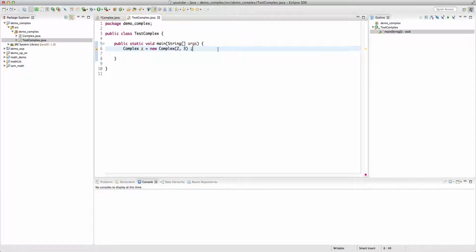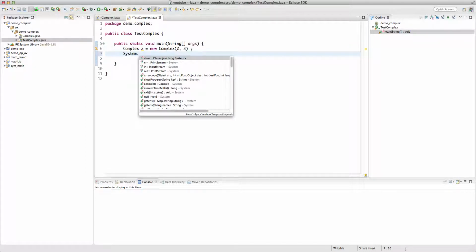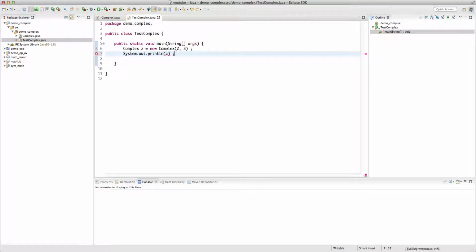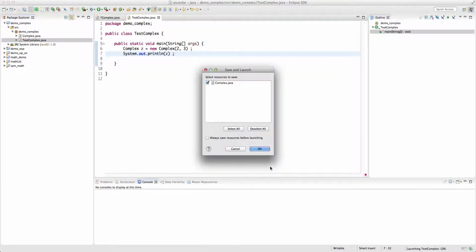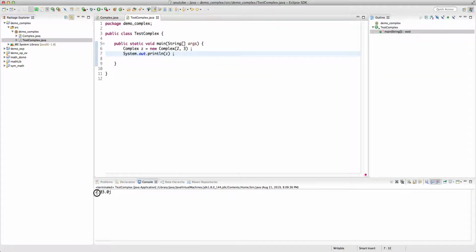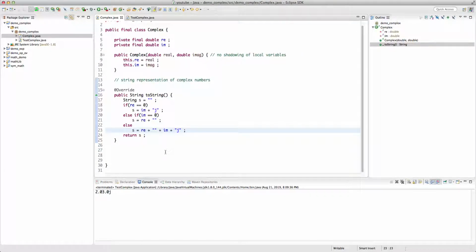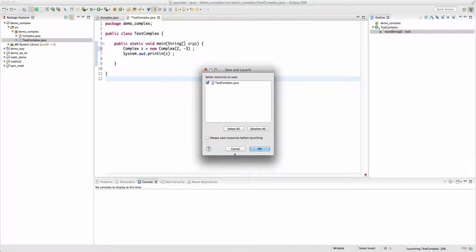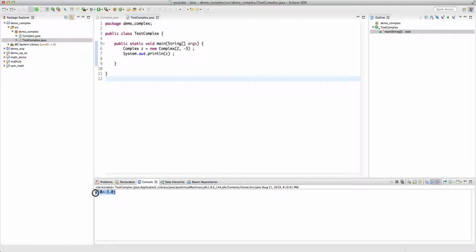So we create our complex number and then System.out.println(z). Let's see if this works. Yes, 2 3j. That's because I forgot to add the plus sign here. Now the problem is that this works if the imaginary part is positive, but if imaginary is negative, it adds the plus and then there is a minus from the imaginary part, so we end up with 2 plus minus 3j, which is not a good way.